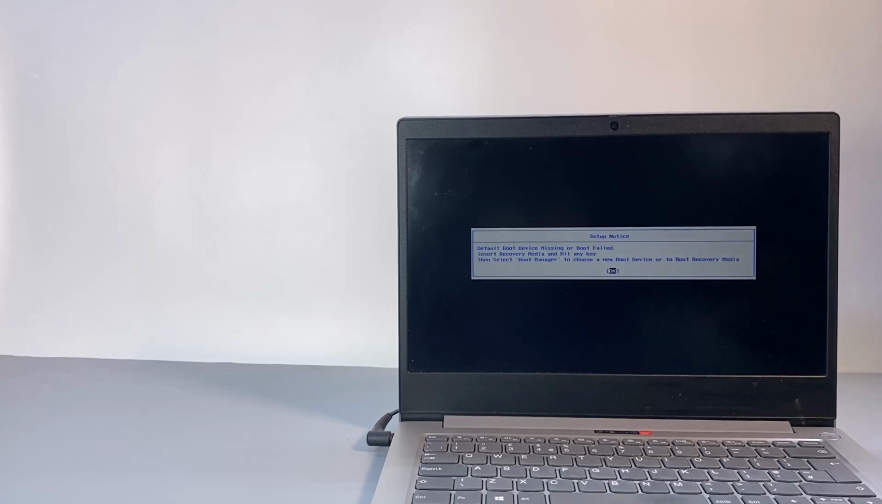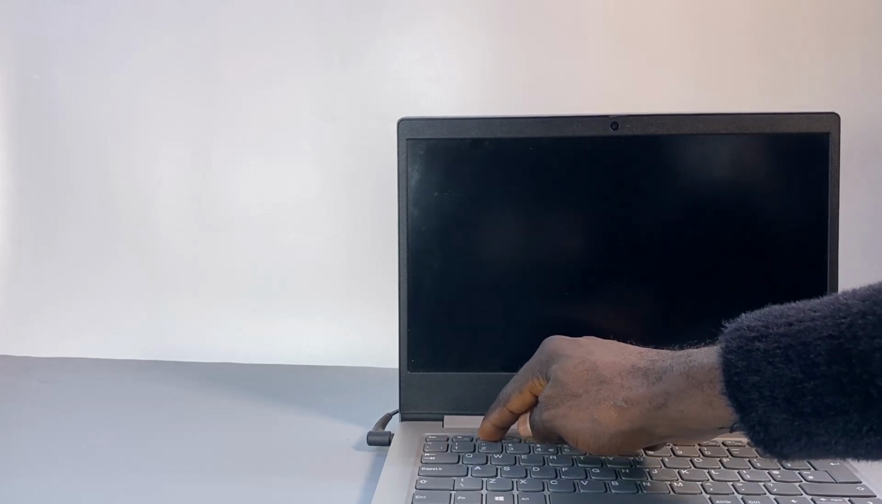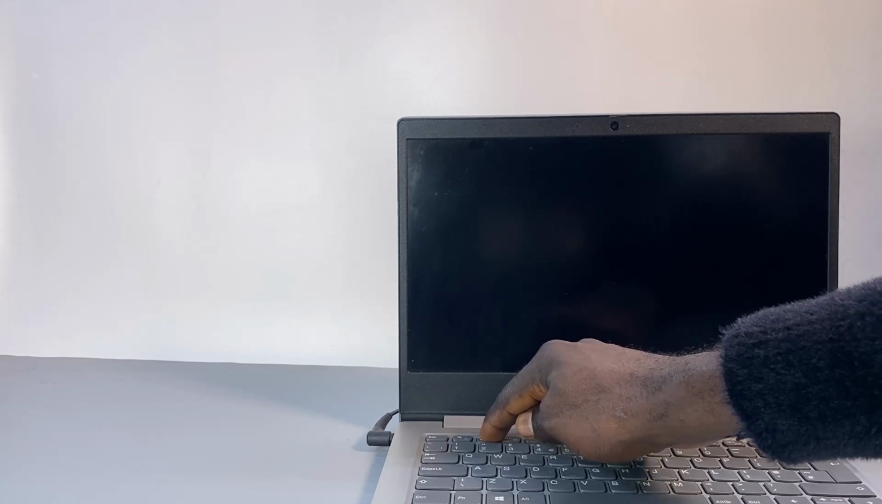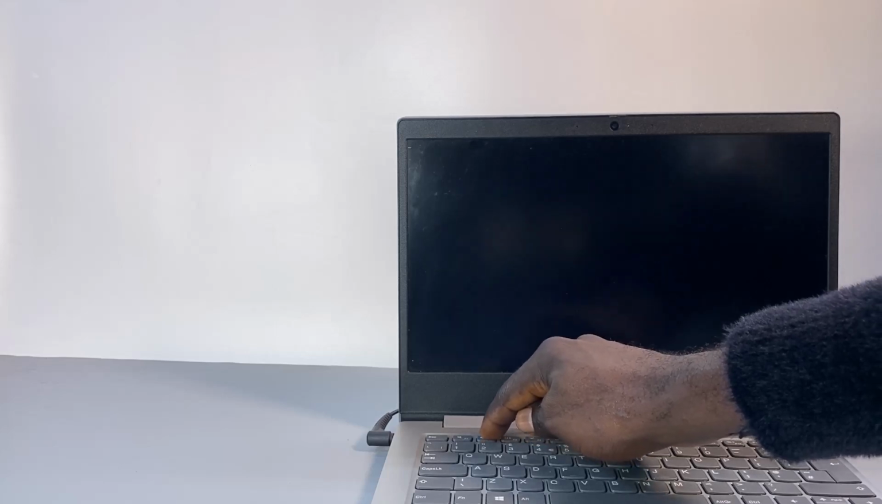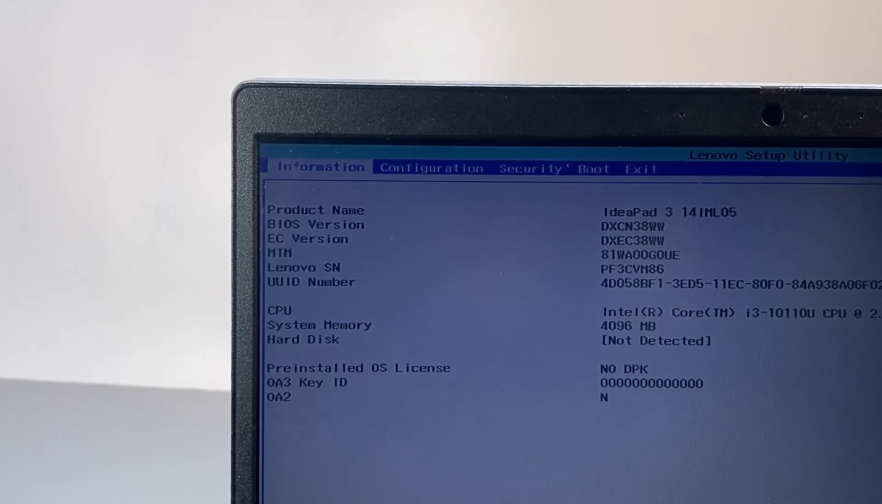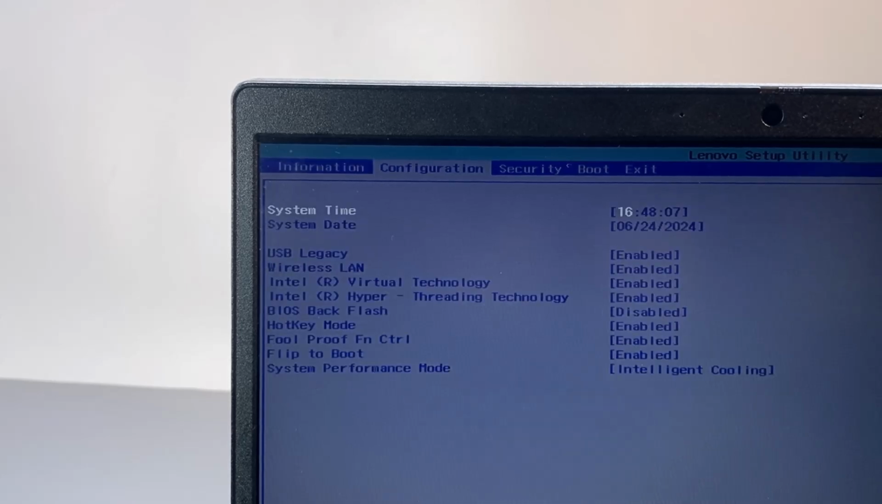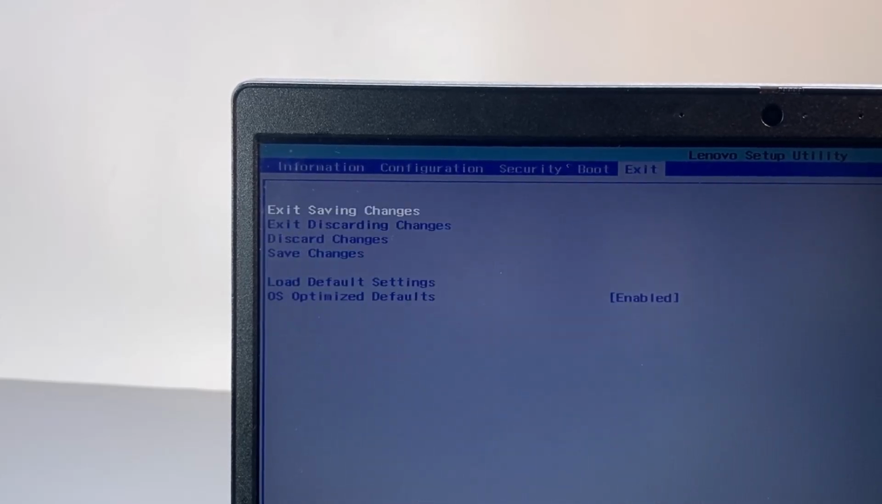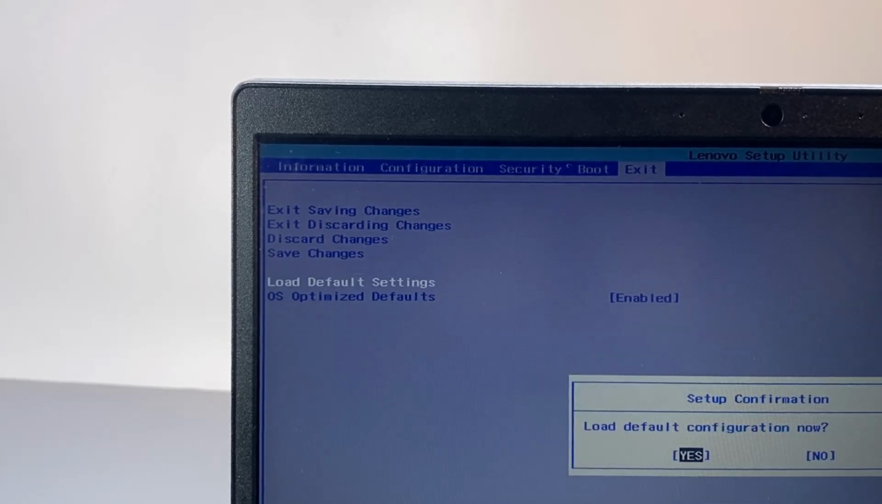Power off the laptop. Turn the laptop back on and continuously press the F2 key on your keyboard. This will open the BIOS setup utility. Use the arrow keys on your keyboard to move to the Exit tab. Highlight Load Default Settings or Load Setup Defaults and press Enter. Press Enter on keyboard to select Yes.